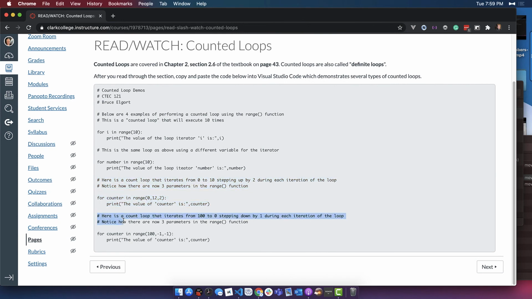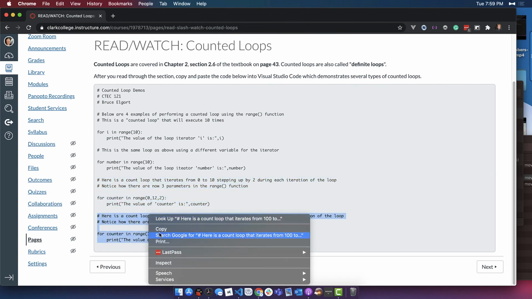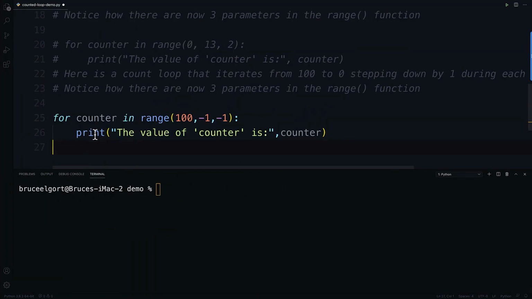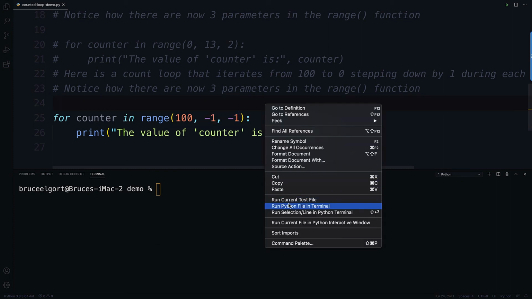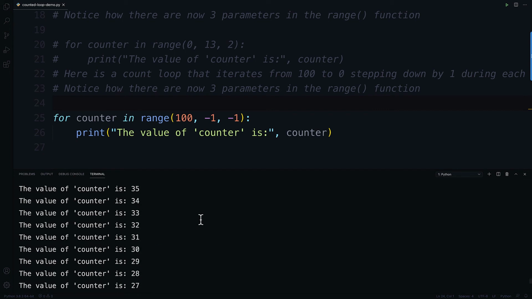And the last one actually counts down. So check it out. Copy, paste. What this does is start at 100, go to -1 but not do it, and step down, decrementing the counter by 1 each time. So check it out. Ready? Run Python file in terminal. So it started at, I'm scrolling away. It starts at 100, steps down by 1 each time, and it stops at 0, because it doesn't do that number. It doesn't get there.